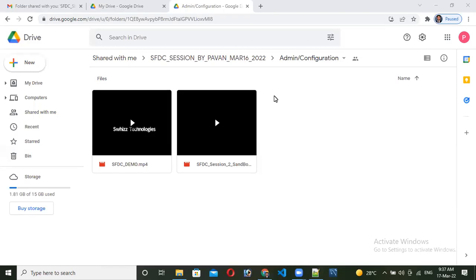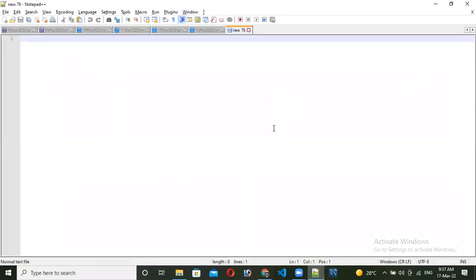So what did we discuss in the previous class? Sandboxes. So what is a sandbox? It is an environment where we develop the requirements. Okay. So let's have a quick recall from the beginning session.